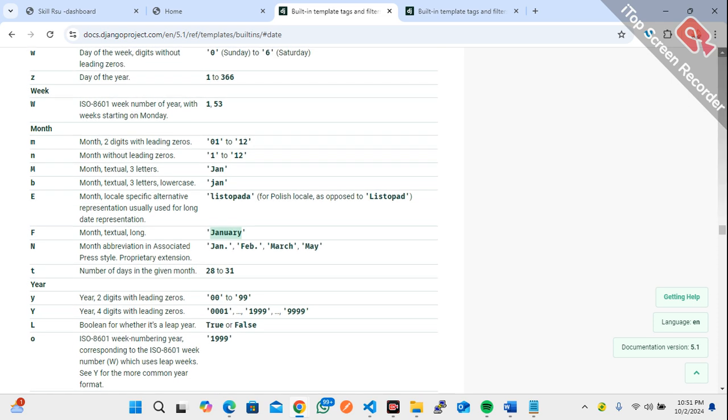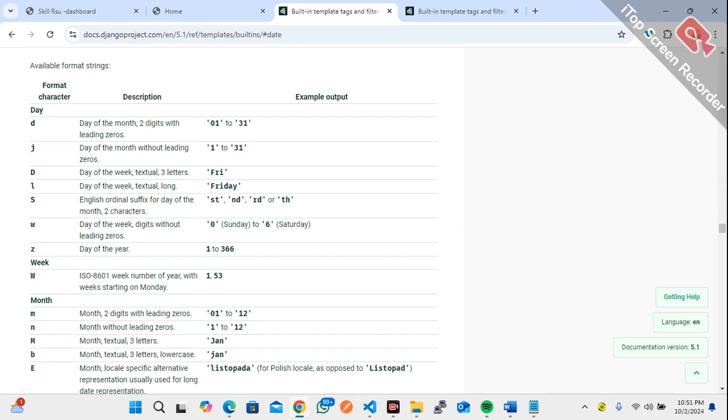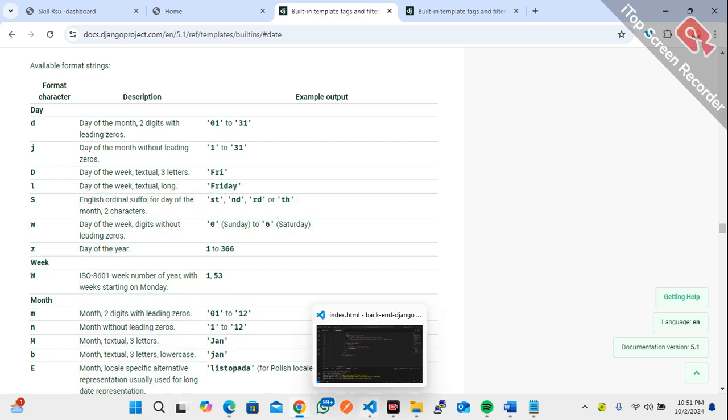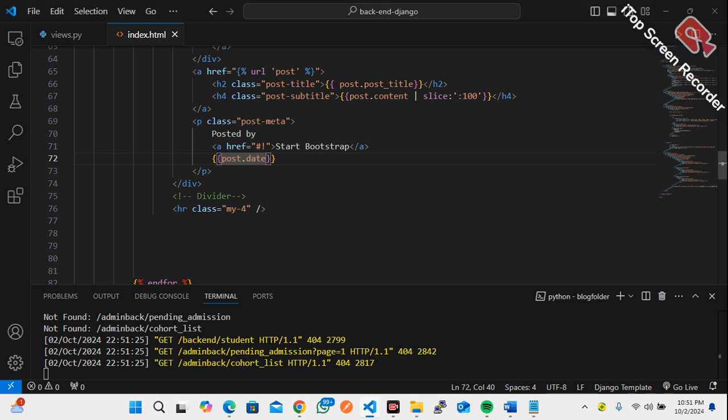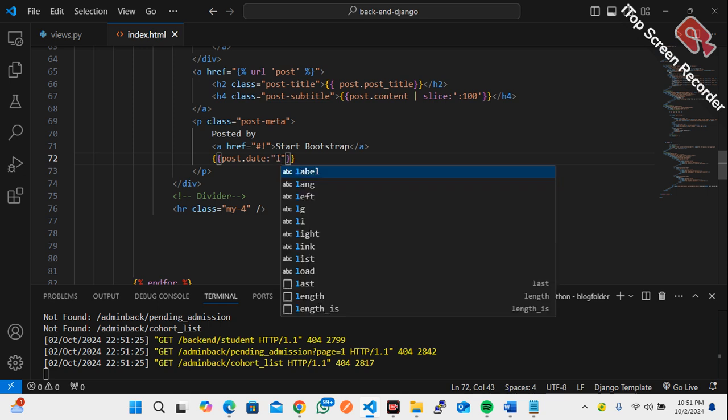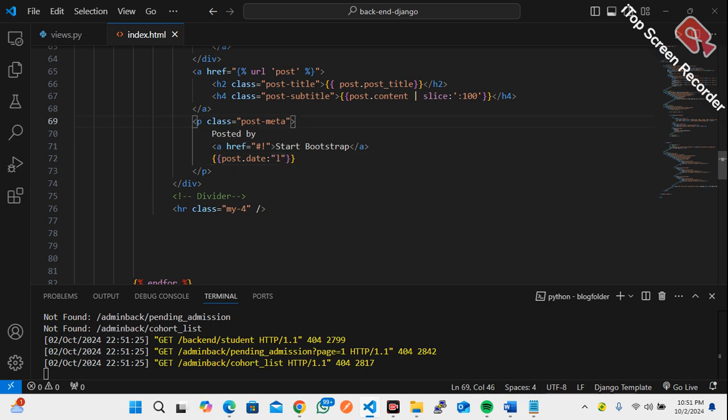So let me say I want to use days. So I will scroll down and go to a section where we have days, which is this section. And what I want to do, I want to call full day, which is L. So what I'm going to do is come here and put dot as usual. So inside this, put this and then put L, right? Then we put this L, which is day, right?